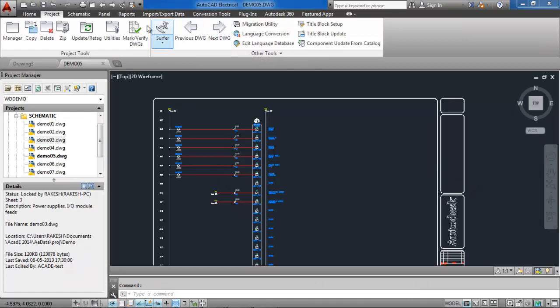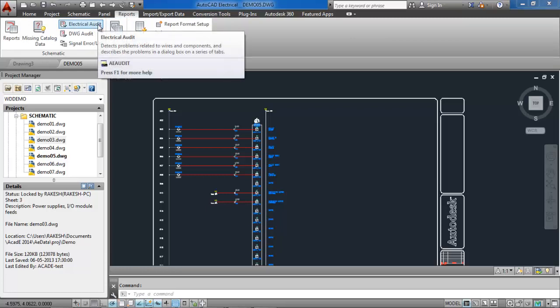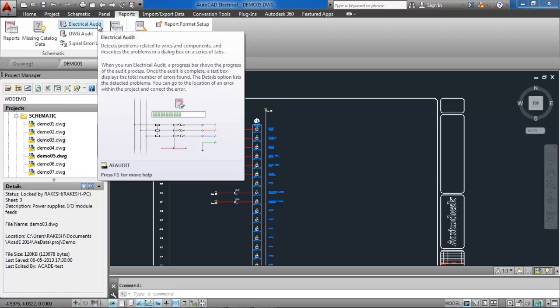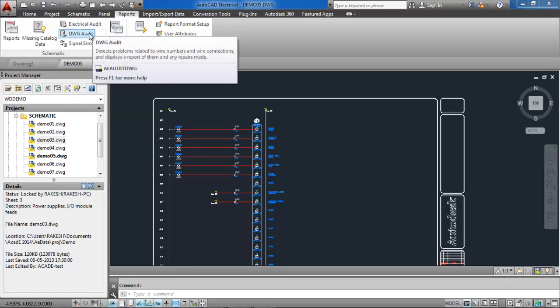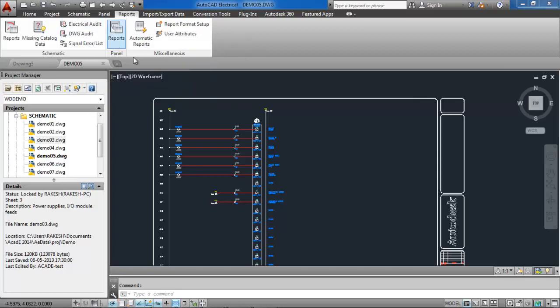As we move next to the Report tab, I can generate reports, I can do a drawing audit, and also an electrical audit, so make sure everything is tagged correctly. For example, a flyout tells you, if I hold over Electrical Audit and pause, you can see the flyout there. A lovely feature in AutoCAD that tells you everything about the electrical audit.